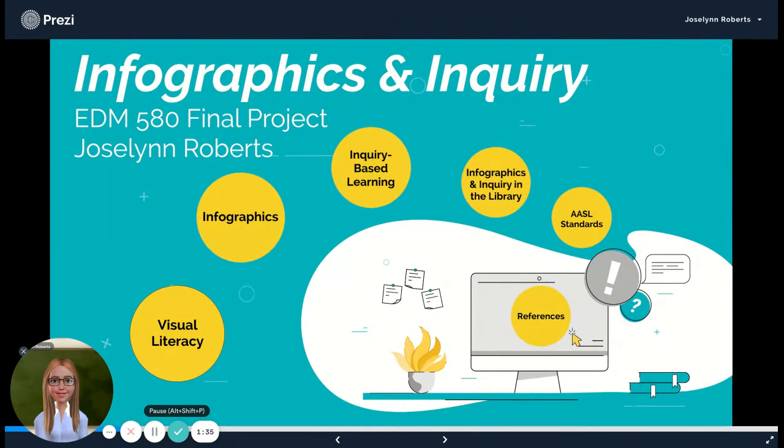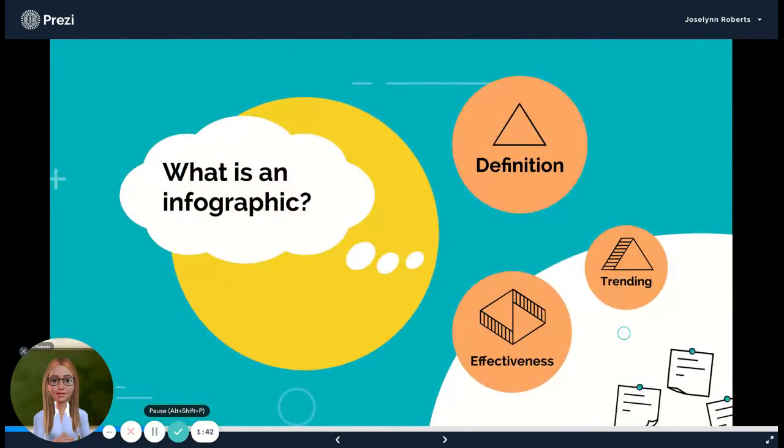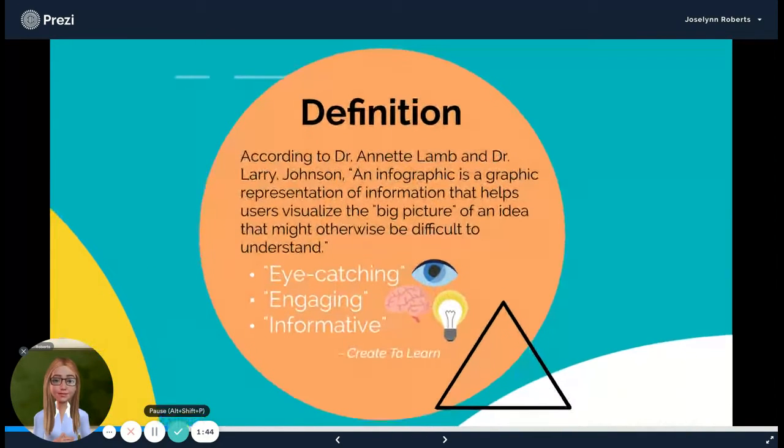Now that we understand the idea of visual literacy, let's dive deeper into my chosen medium, infographics. So what is an infographic? Well, according to Annette Lamb, who I'll be referring to throughout this presentation, Dr. Lamb and Dr. Larry Johnson say an infographic is a graphic representation of information that helps users visualize the big picture of an idea that might otherwise be difficult to understand. Our class textbook, Create to Learn, describes infographics as eye-catching, engaging, and informative.